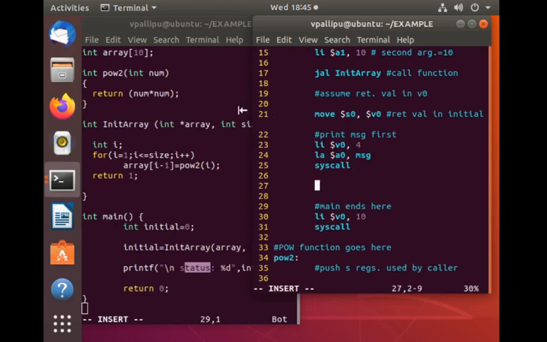Next, I need to print the integer. Example 2 does not have printing an int, so let me take a look into another example. Maybe example3_io.asm, input, output, arithmetic, may help me out. Okay, let's see how we can do that.